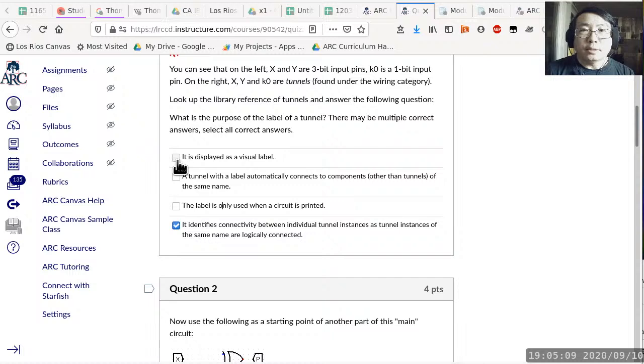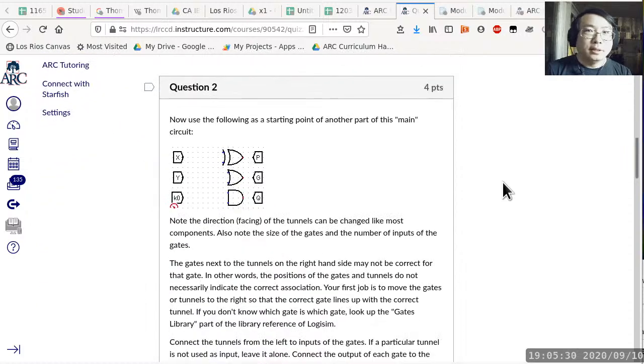It is displayed as a visual label. It is true too. And the second one is actually not true. So if I do not have the wire, the input pin that is labeled X is logically not connected to the tunnel, which is also labeled X. So I think it is these two. We'll see when I turn it in, right?